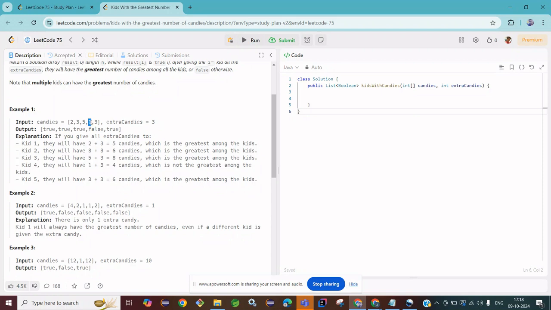Then 1 plus 3 will be 4, which is not greater than the greatest among the kids, so we get false. Again, the last one is 3 plus 3 equal to 6, which is greater than or equal to 5, so here we get true. This will be our output list of booleans: true, true, true, false, and true. This is our first test case example.